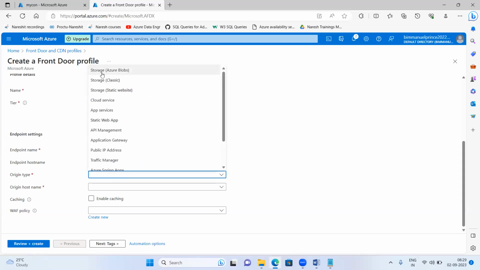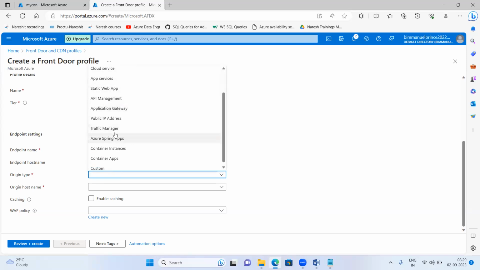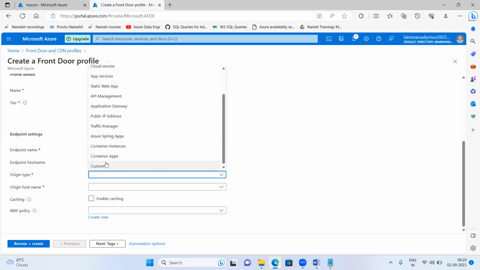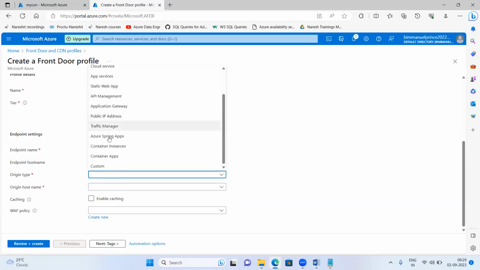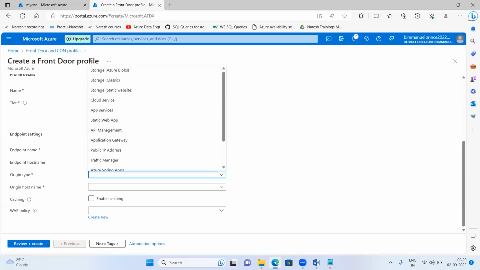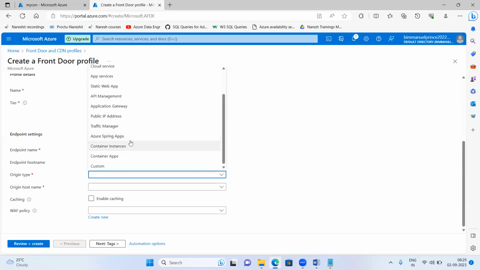On top of Azure storage, blob storage, storage classic, static website, cloud service, app service, static web app, API management, application gateway, traffic manager, Azure Spring Apps, container instances, container app, custom. See, plenty of options you have to implement the CDN. You can implement the CDN on any one of these things.